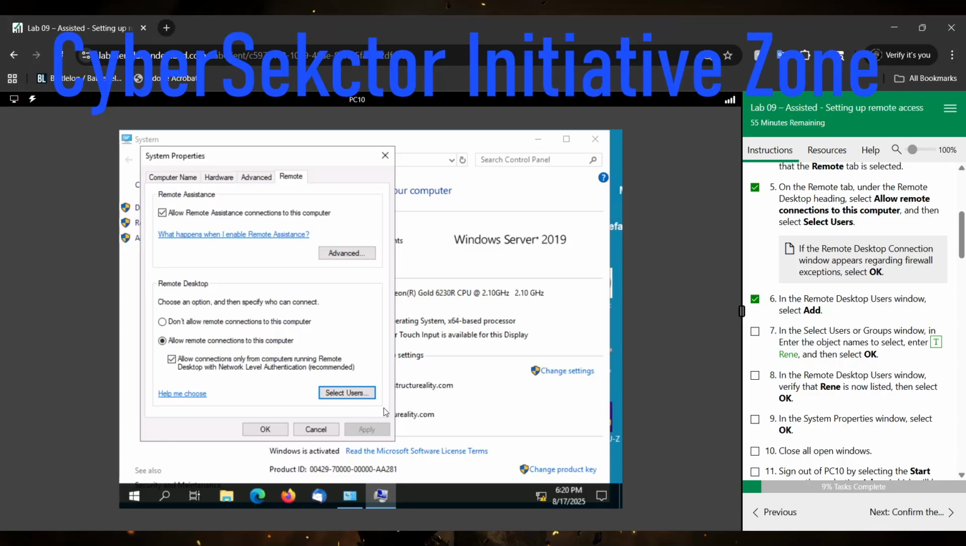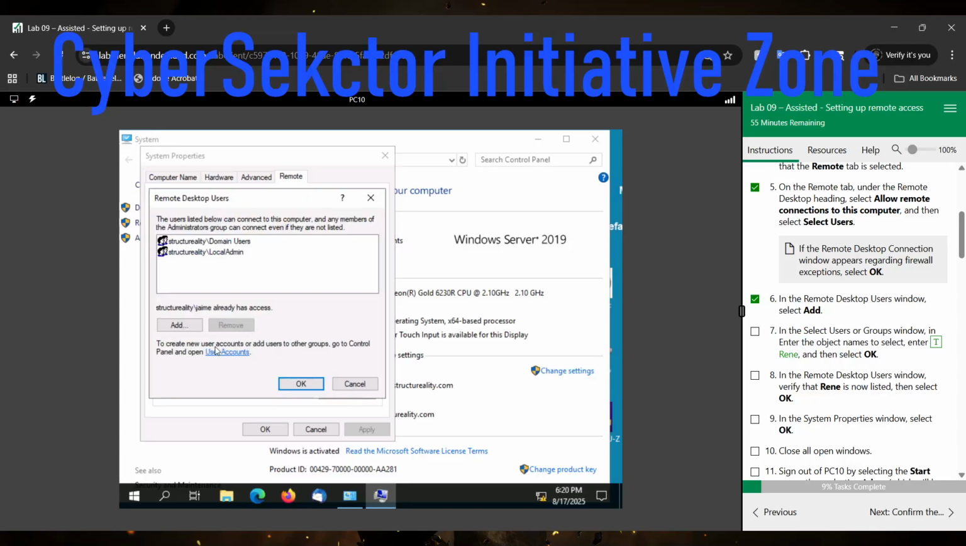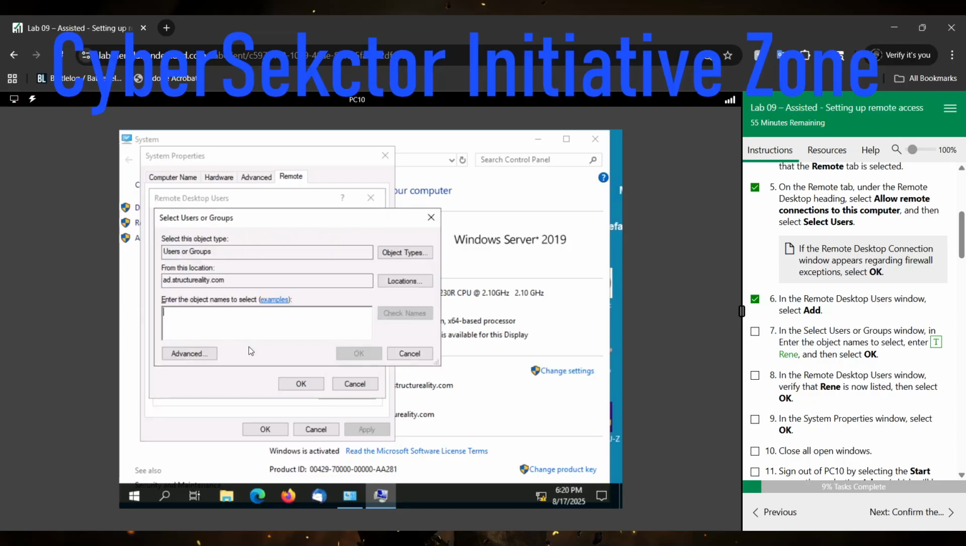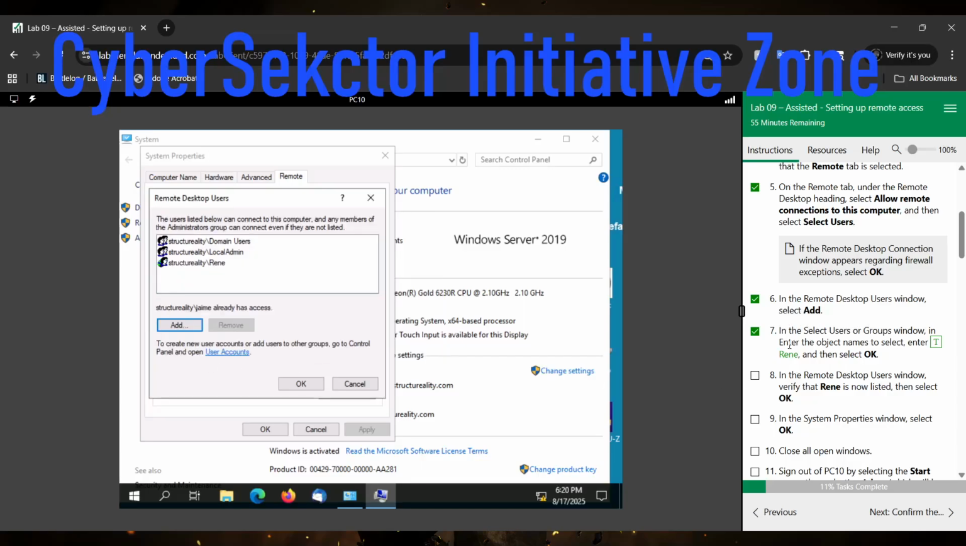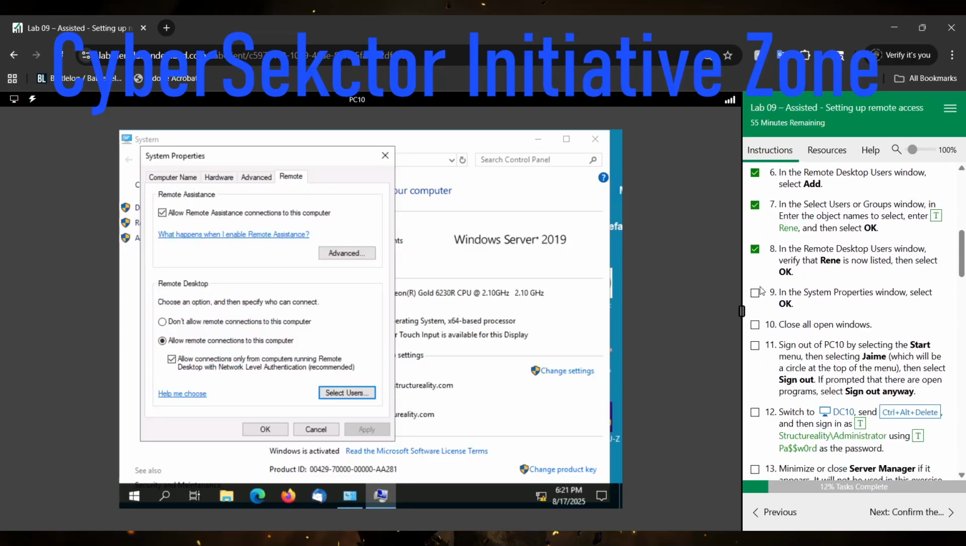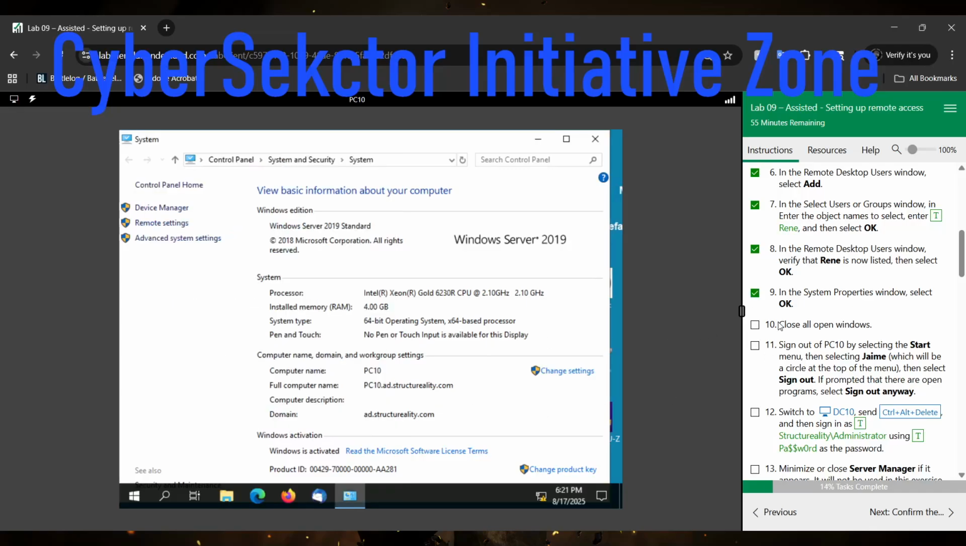Okay, I found it. So basically, what you do from here is click on select users, and then once we're here, we just have to click on this button called add. Once we're on the add screen, you just type in the word Renee and then click on OK. And once we're done with that, click on OK. Now that we have the user Renee listed, we have to click on OK.